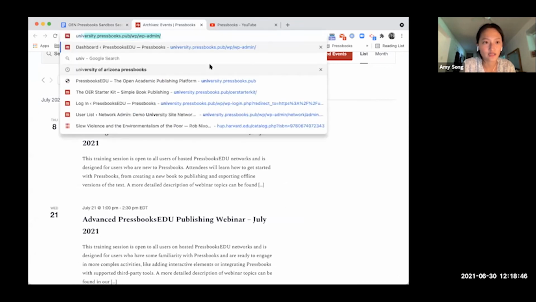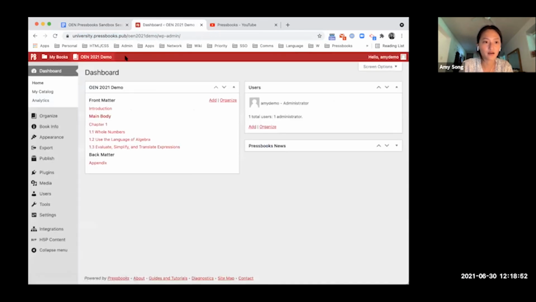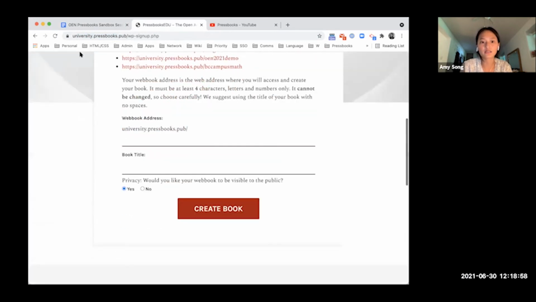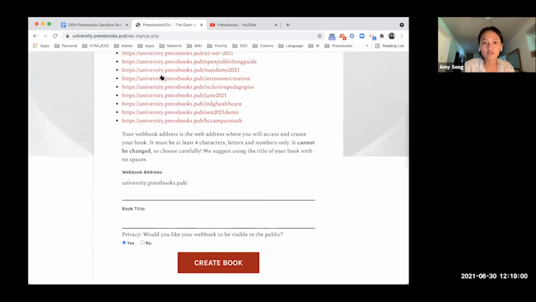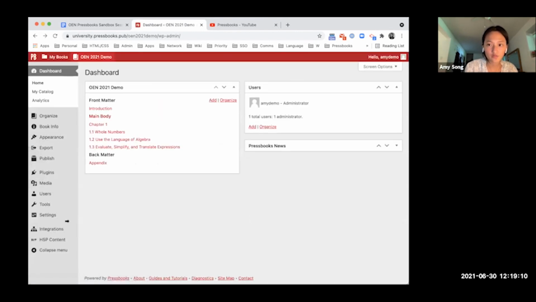Okay, let's re-navigate to this book. I have so many books going on. So from here, create a new book. If you don't have a sandbox network yet, all you have to do is go under My Books, and you'll be led to this interface. You can create a new book, set a web book address, set a book title. The privacy settings shouldn't matter too much, and then you can click create a new book. Once you create a new book, you'll be led to this.